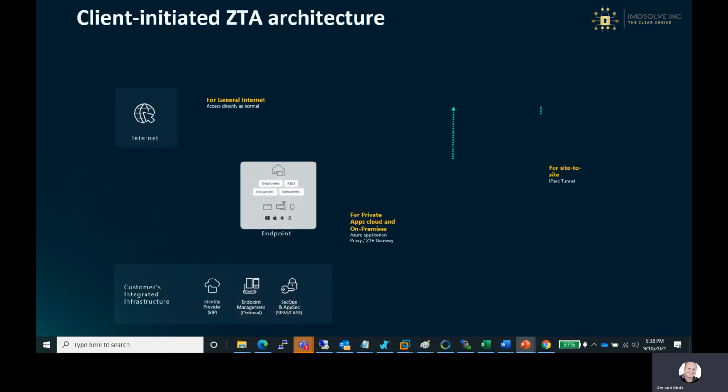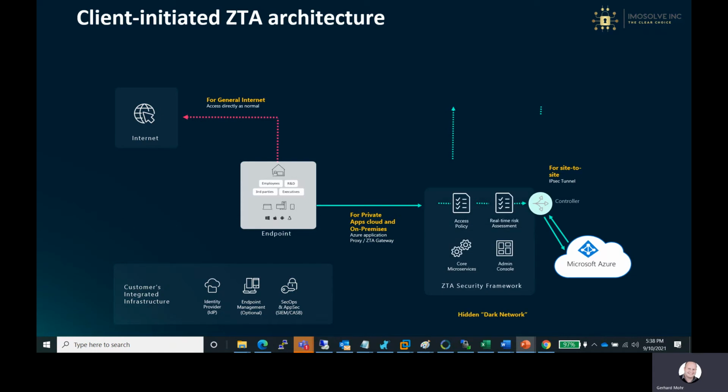Now let's take a look at how a client initiates a connection. The endpoint sends a SPA packet to the controller. The controller sends the user to Azure in this setup to be verified using conditional access, multi-factor authentication, Azure Active Directory, and so on, depending on what you have configured, and then sends the info back to the controller, allowing the user to communicate with the Zero Trust Access network.